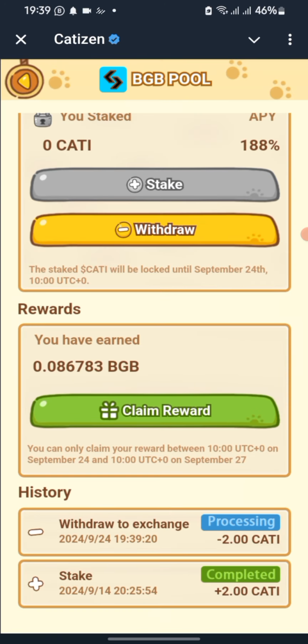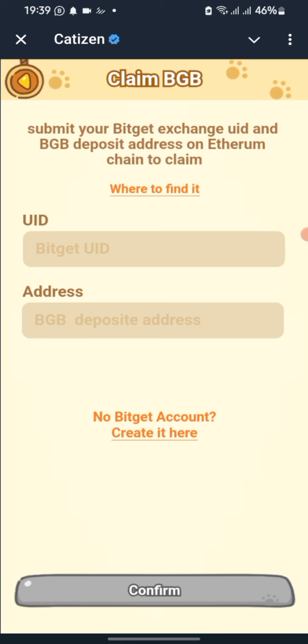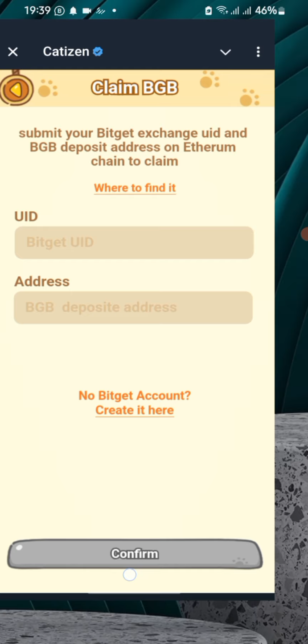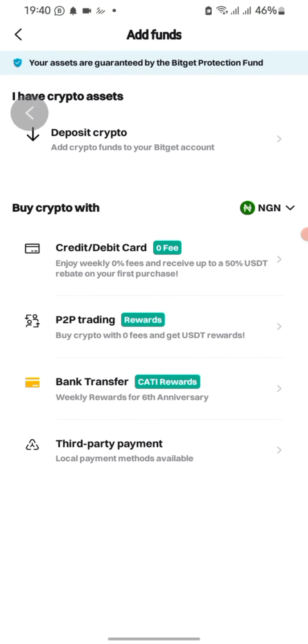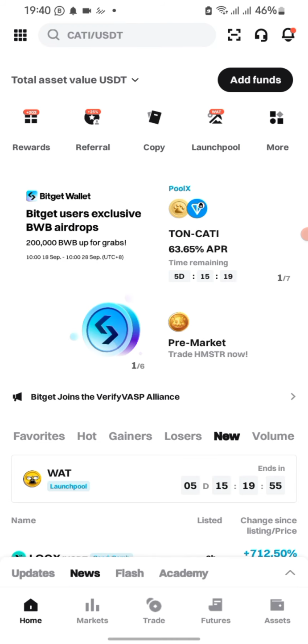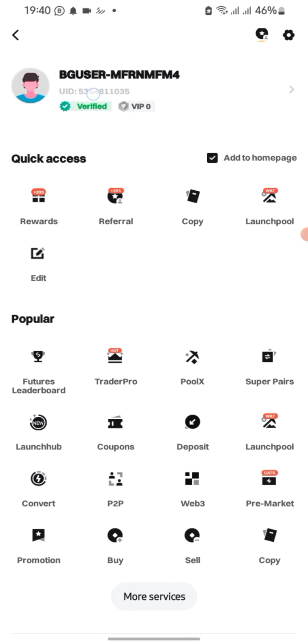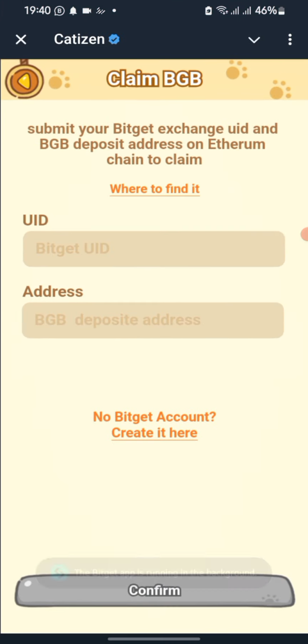What's next is for me to withdraw my reward now. You can see that the history shows withdraw to exchange. I'm going to click on claim reward. The next thing I'm going to do is copy my UID. It's the same thing, our UID is the same. So this is our home screen. Click on the menu icon by the left corner. Copy your UID by clicking on the number for like 30 seconds, and it will be copied. Come to Catizen and paste it right here.